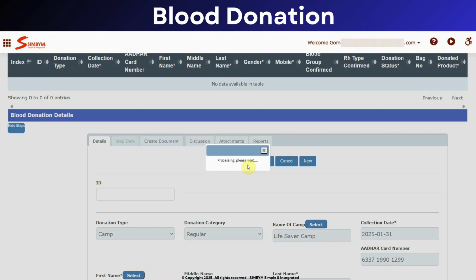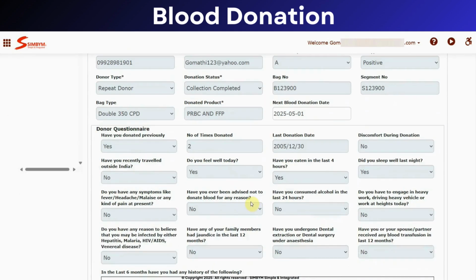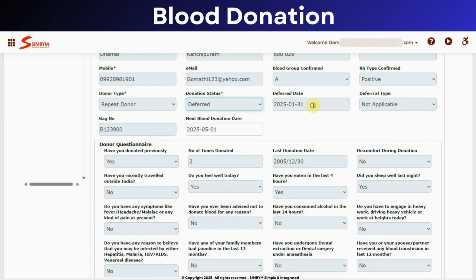Click Save and Done button. Donor ID is generated automatically. This record is saved in Web table. If the donation status is deferred, deferred date is populated automatically.